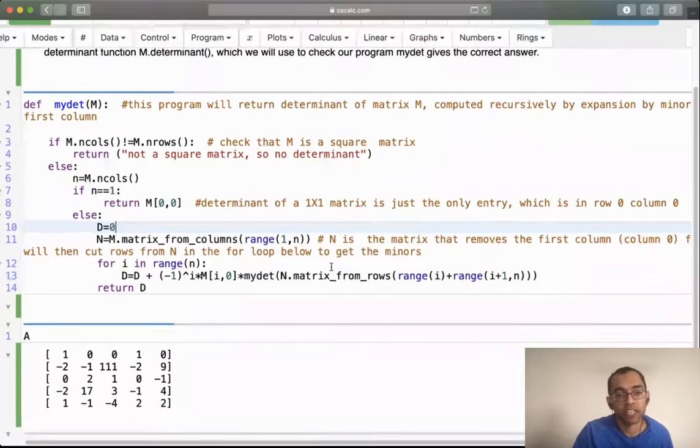Again, I'm doing expansion by minors along the first column, so that's why I want to remove the first column. And I've got this matrix N. Now I'm going to go through the rows, starting from row 0. That's what the index i is. i is in this range, again starting at 0 and ending at n minus 1.